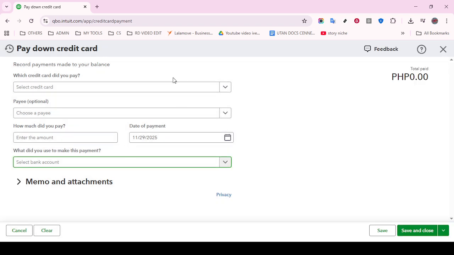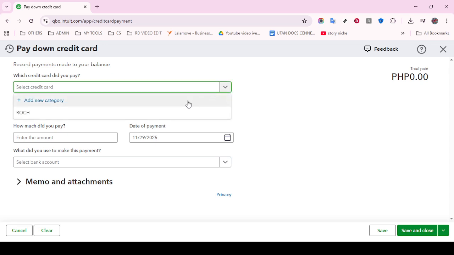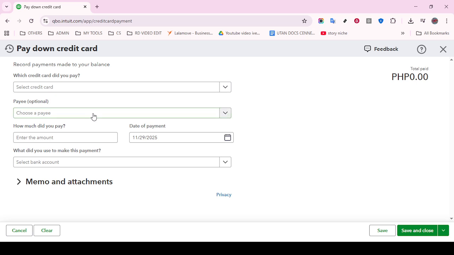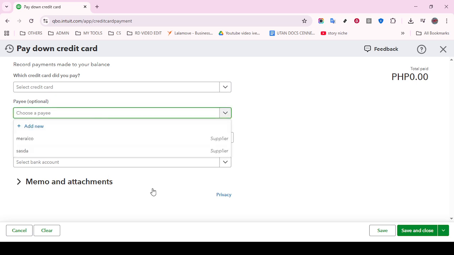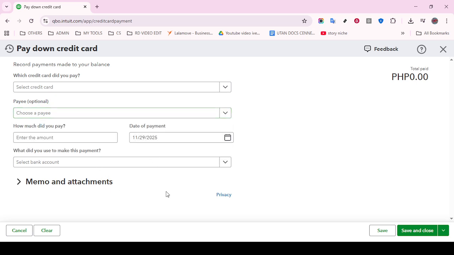Now choose the appropriate account to categorize the payment. In most cases, because you're paying down what you owe, you should select the credit card liability account for that specific card. This tells QuickBooks you're reducing the balance due, not creating a new expense. Only choose an expense category if the transaction is actually a fee or interest charge. Otherwise, stick with the liability account.